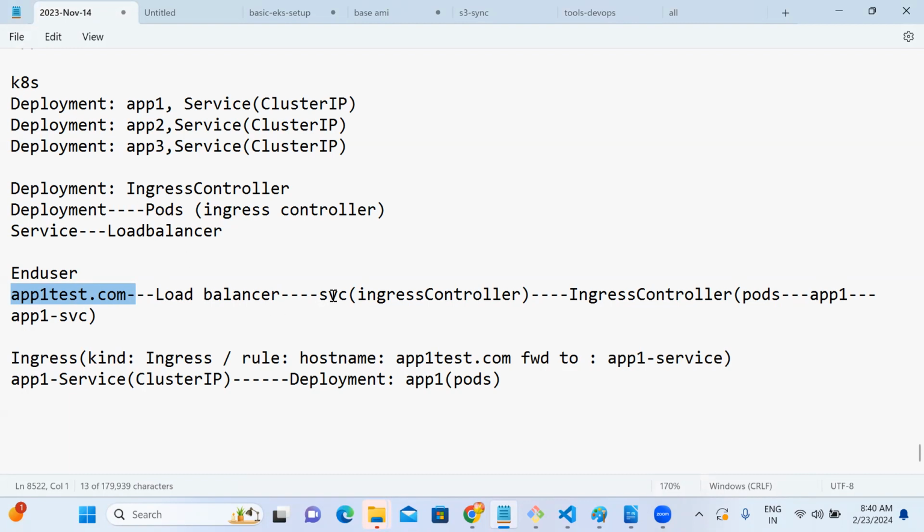Service type, request will go to service. Service will have pods, right? These pods are not application pods. These are all ingress controller pods. Now, the ingress controller pod automatically picked up those rules. Now the request will go to the ingress controller pod. The ingress controller pod has a rule saying that if this name comes, forward to whom? Forward to service.